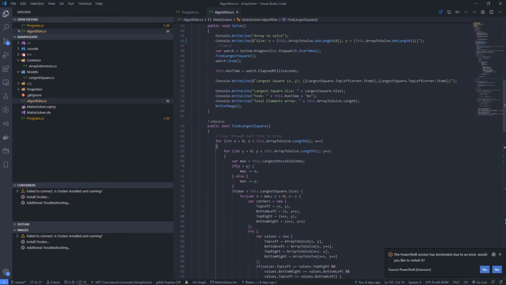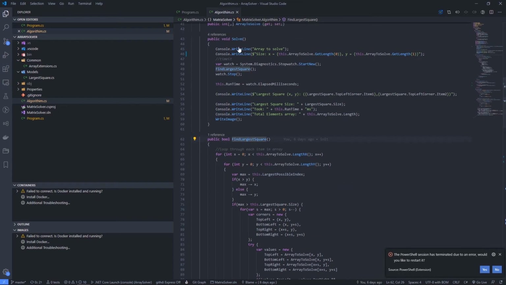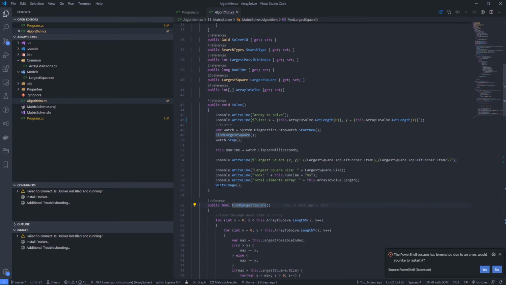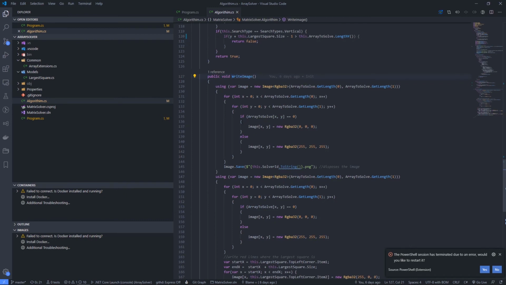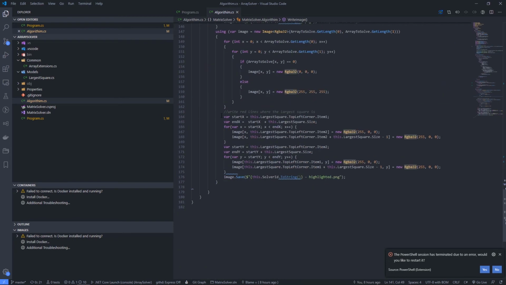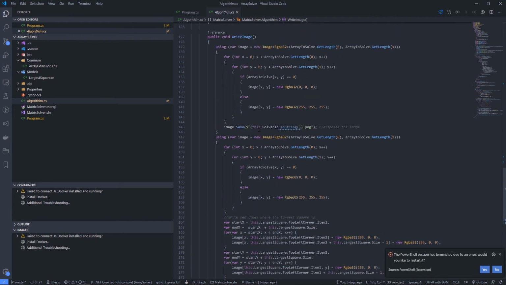That will populate this algorithm class with the largest square. And then for debugging purposes, I write out all the data to an image. So I have this that'll write out the zeros to black and the ones to white. And I have this method that'll create a red square around the largest square. And this is where that solver ID comes in, because I do image.save and then solver ID dash highlighted, or just the solver ID.